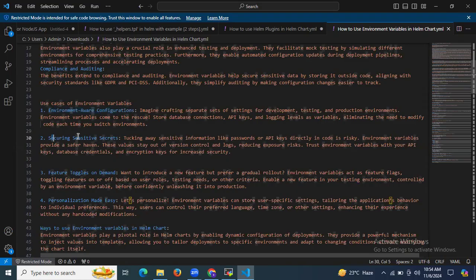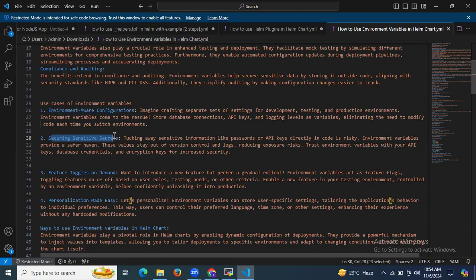The next use case is securing sensitive secrets. Okay. So tucking away sensitive information like passwords or API keys directly in code is risky. So environment variables provide a safer haven. These values stay out of version control and logs, reducing exposure risk. Trust environment variables with your API keys, database credentials, and encryption keys for increased security.